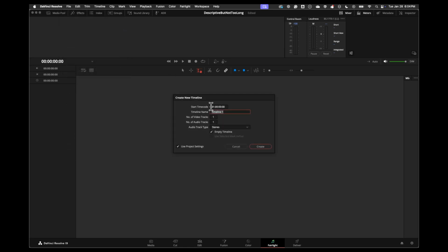Recommended choices include start time code of zeros. A timeline name with the default is usually fine because you'll probably only need one timeline for a fixed media composition. Number of video tracks, 1 is the minimum, and that's fine for an audio-only project. Number of audio tracks, 10 should give you plenty of room to work. You can add or delete tracks later.